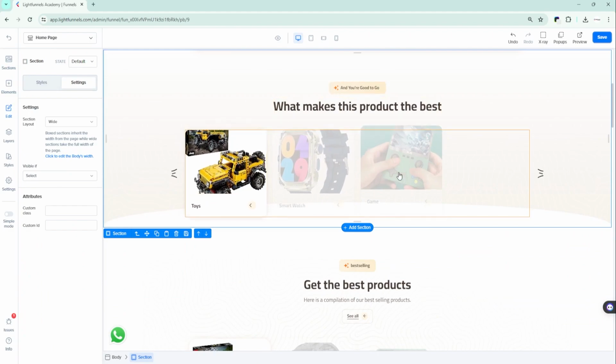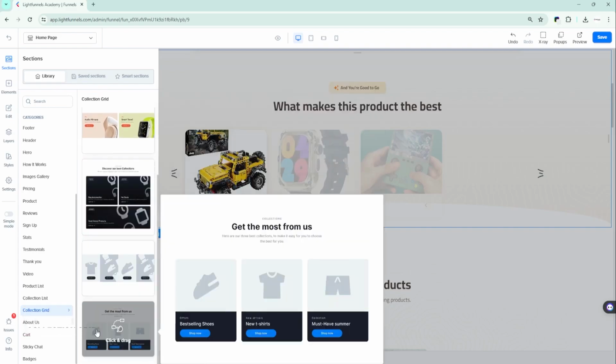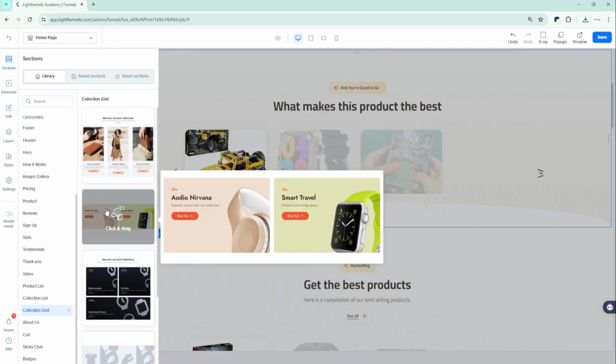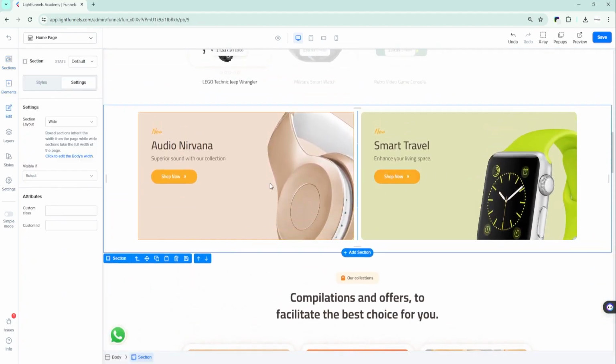Collection grid. The collection grid section visually displays products and collections, offering users visual richness in their shopping experience.